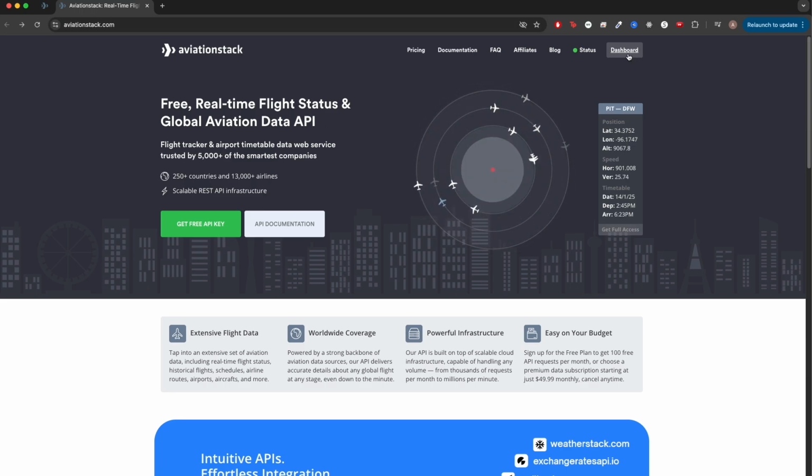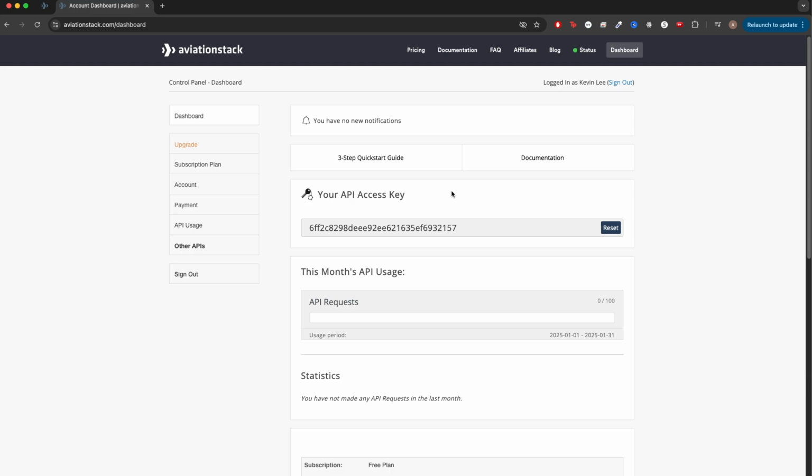To get started, go to aviationstack.com, create your free account. Once you have, just click dashboard in the top right. You should now see your API key here. Just copy this value as we will need it for later.